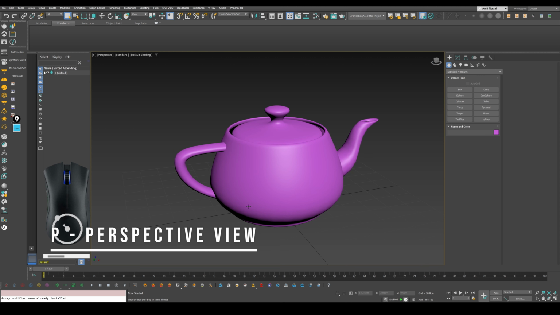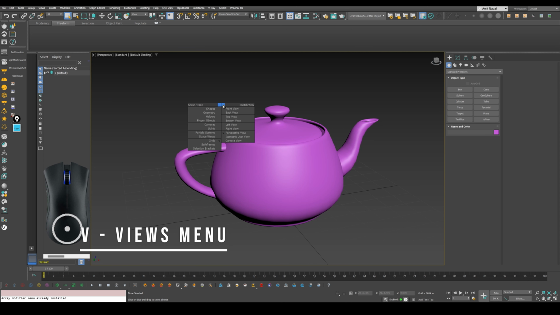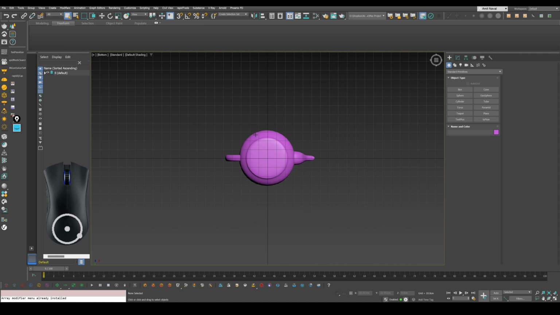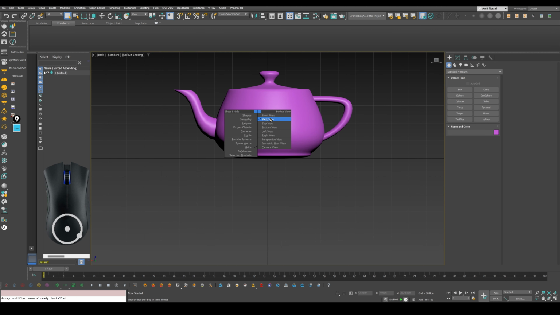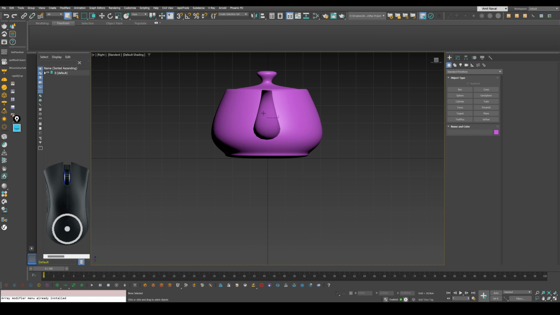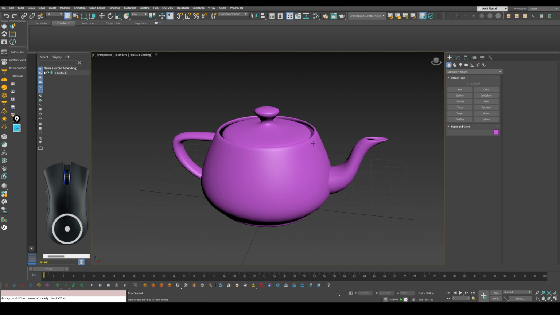You also have other viewports. So if you press V on your keyboard, you should get this menu. And you can easily select any other view that you choose to. If you want to go to, let's say, a bottom view, so you can see the teapot from the bottom, if you press V again, there is a back view, press V again, there's also a right view. Okay, so these are multiple ways to go around in 3D space and check out your objects from multiple angles.